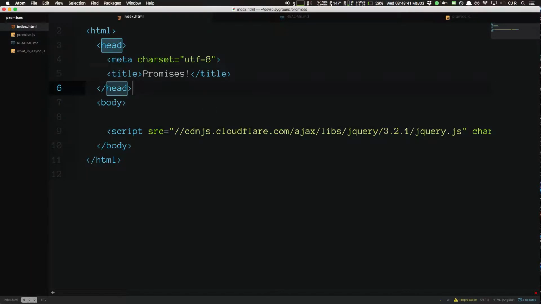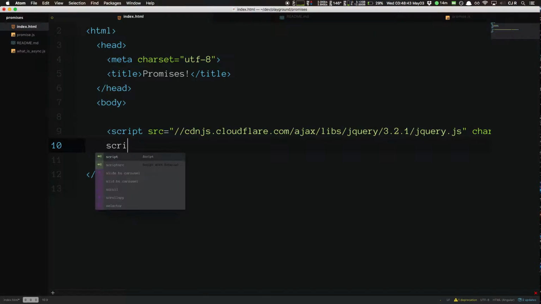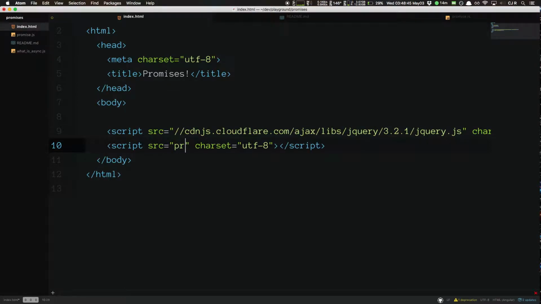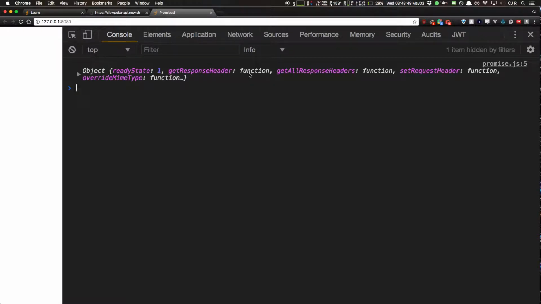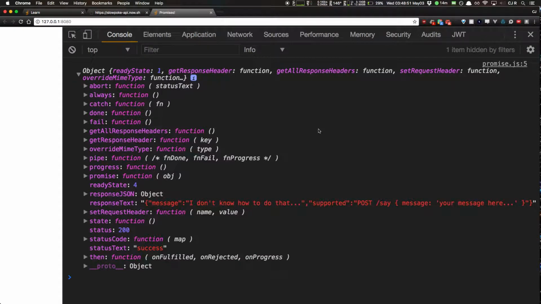Programming 101, bring in your JavaScript file. So I'm going to bring in promise.js. Okay, so that console log is not the actual response from the API request. It is this object that represents the request.